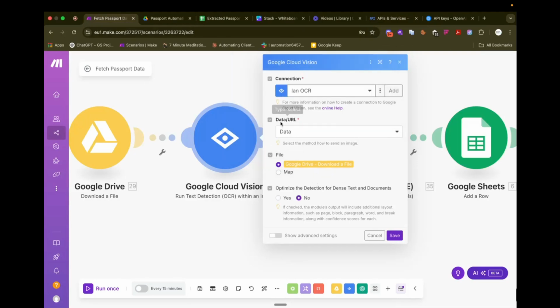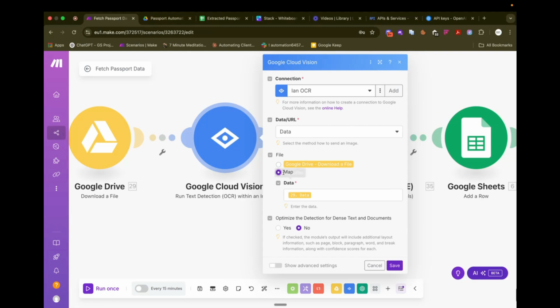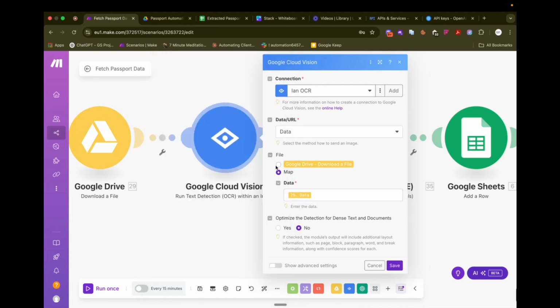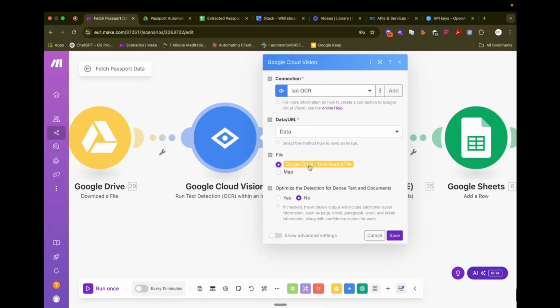For the data URL, I have selected data, since we are getting the data from this download a file module of Google Drive, and I have mapped the same data here. If I click on map, I would have to map the data from that particular module, but instead of mapping the data, I have directly selected the Google Drive download a file. So the data coming from the download a file module will be directly mapped to this Google Cloud Vision module.